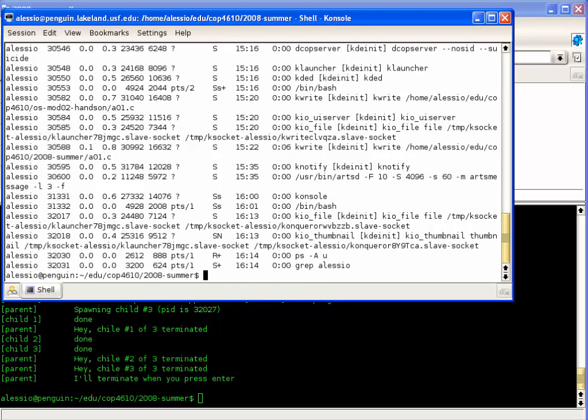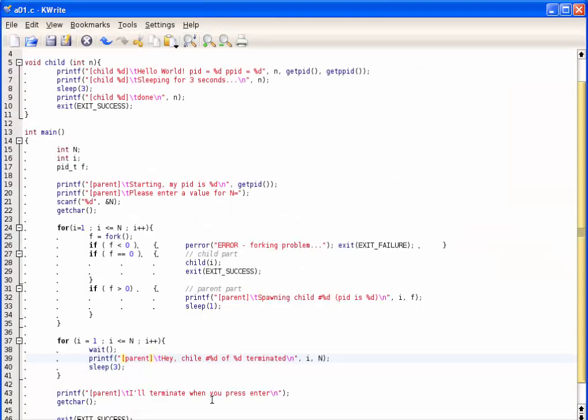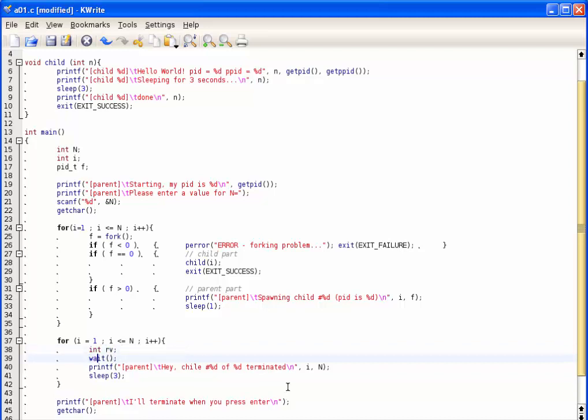So what went wrong? Go back to the code. We use the wait system call. The wait system call is going to, as I indicated, block the parent process until one of the children, any of the children, is done. But that doesn't read the exit value of the child. So let me create a little variable rv, return value, and I pass it as a parameter to the wait system call. So I'm using an alternative to the wait system call without a parameter.